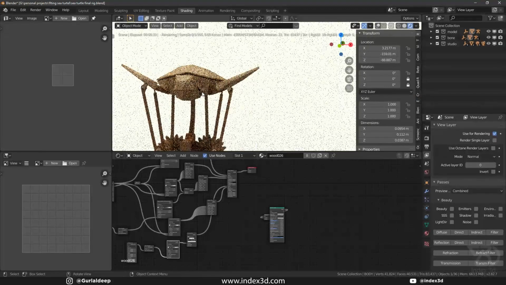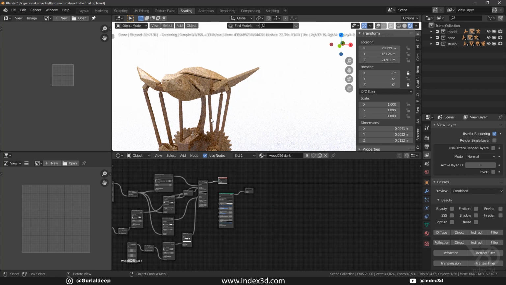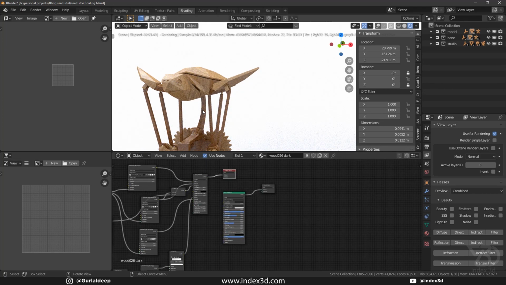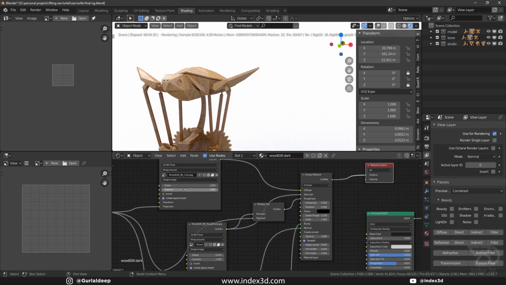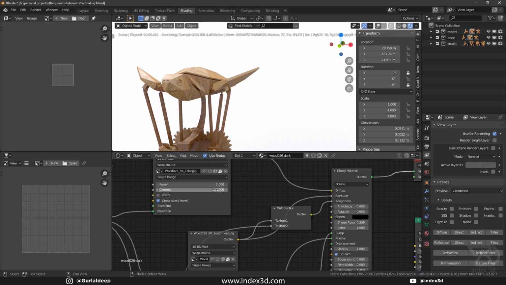For the second material, this one, the darker one, is exactly the same material. I just changed the gamma value. So see, one. It will take time to update. Yeah. So if I make one, you can see this is exactly the same material. So I just increased the gamma to make a different, darker wood. So that's it.